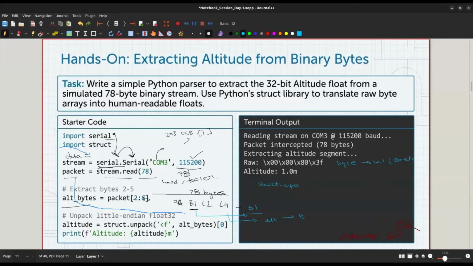Unpack basically means you are going to unpack the byte format. For this, you just pass in two variables. Now what does this mean? This is the delimiter. That means whatever value you are going to receive is in bytes, and you are going to convert it into floats.